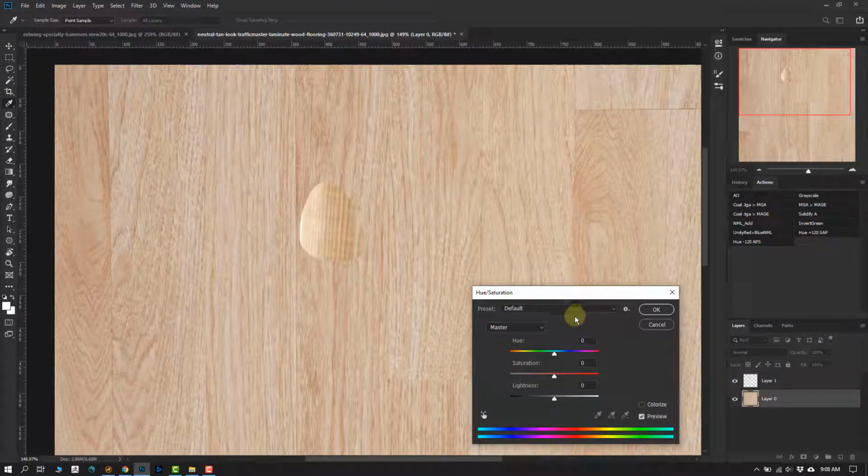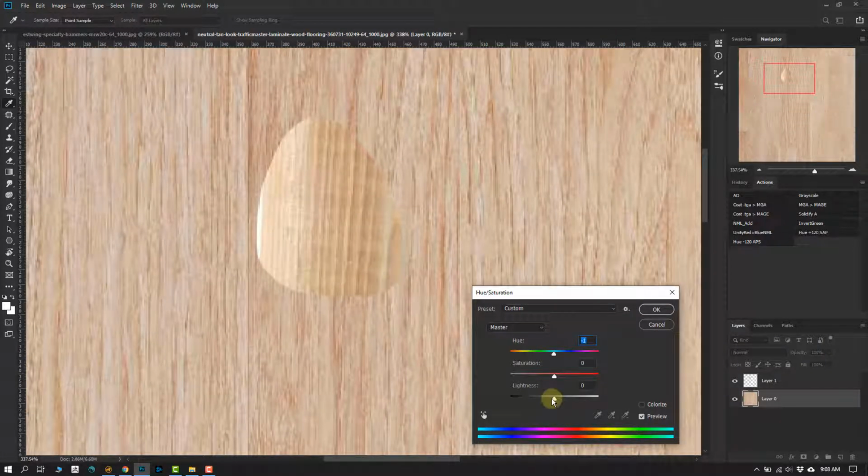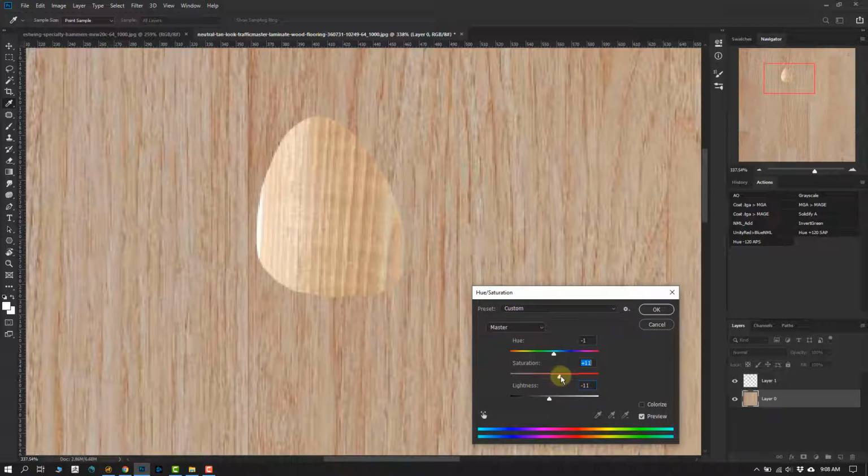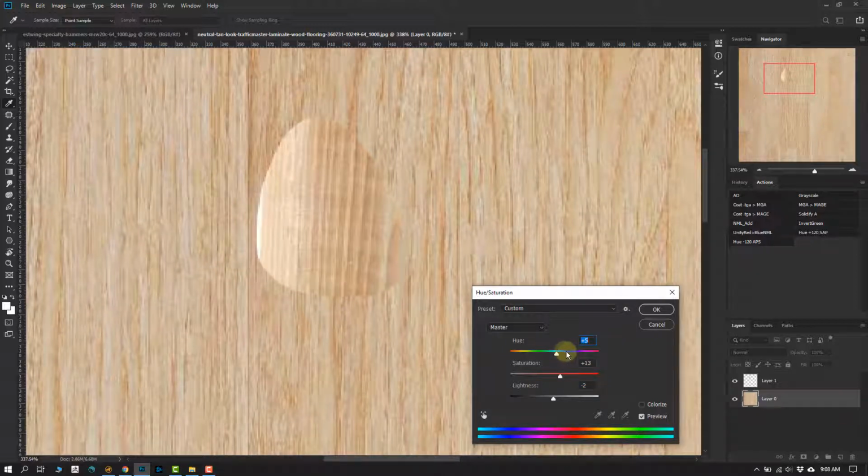So again, I could use color match. There's a bunch of things I could do. But what I'm going to do is just use hue and saturation. Maybe just modify these a little bit. So somewhere around there is fine. So again, we have it slid a little bit towards yellow. A little bit darker, a little bit more saturated.